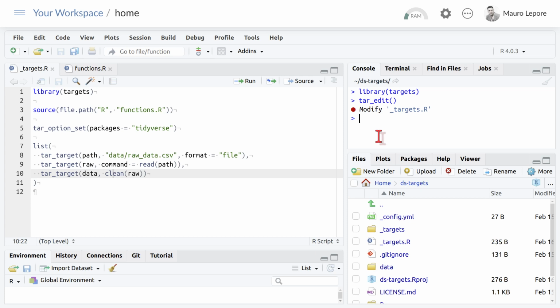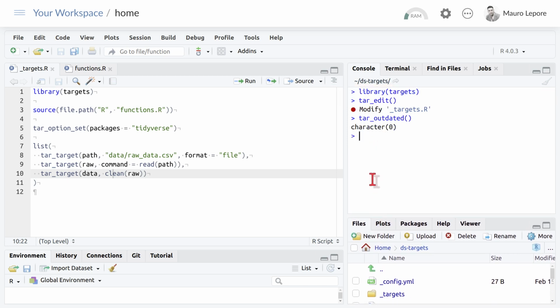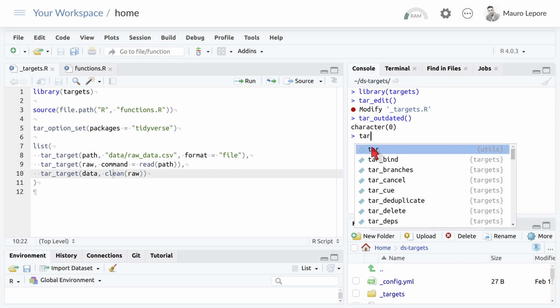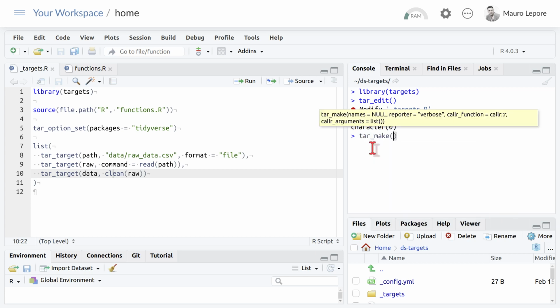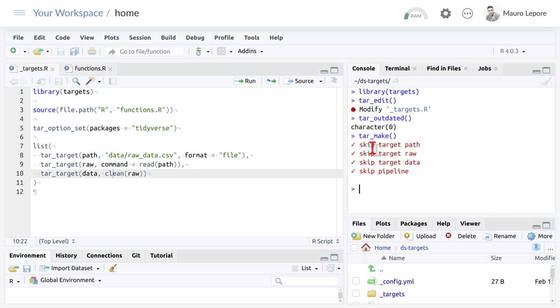So with targets, you might remember that we have a function called tar_outdated. If I call that function, the output will tell me if any of the targets is out of date, and therefore if it needs to be recomputed. For example, right now the output is character(0), meaning that there is no target that is out of date, which means that if I run the function tar_make, what I expect is all targets to be skipped. So nothing will actually be recomputed because the targets are not out of date.